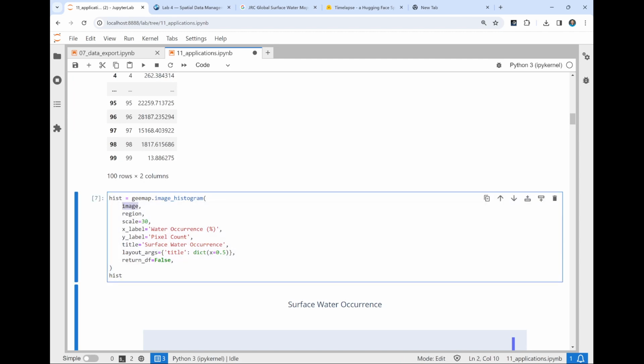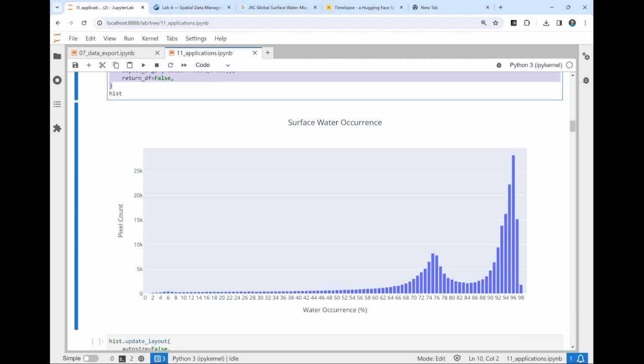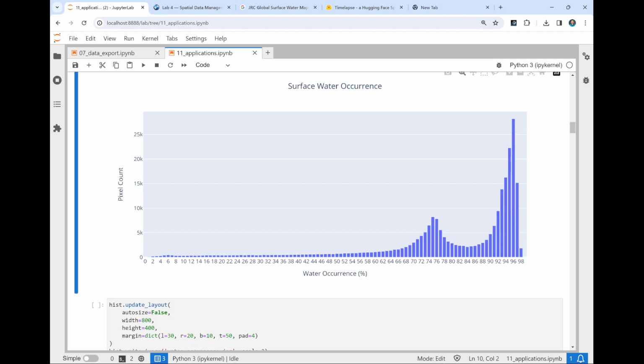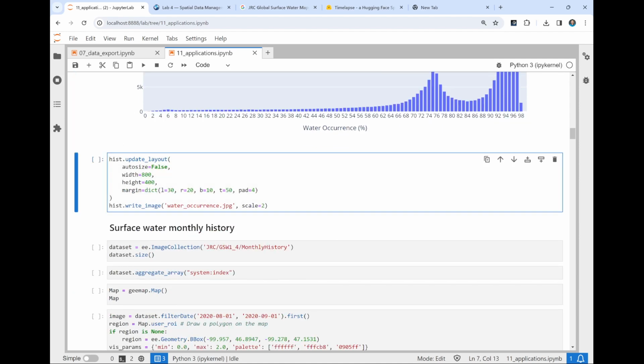So give me an image, basically the occurrence, and then it doesn't have to be. So in here, the image histogram can be any categorical data. It doesn't have to be water. So if you want to create a histogram, if you have an image with values of 1, 2, 3, 4, 5, whatever, it will automatically calculate the histogram for each value, right? And for region, for scale, and also X label, Y label, those are pretty intuitive. Okay, and then you also have a title here, surface water accounts.